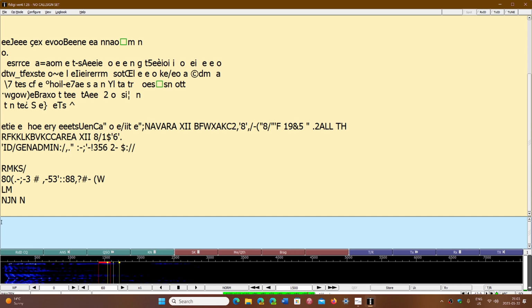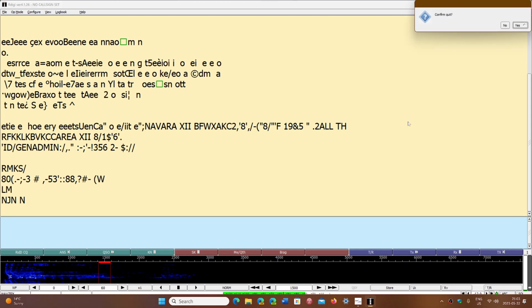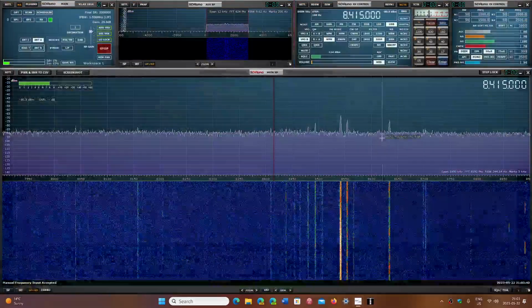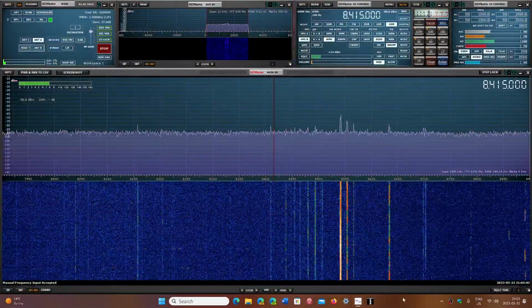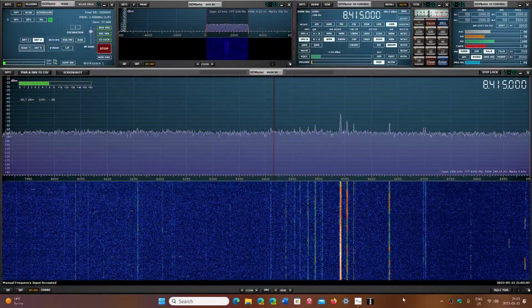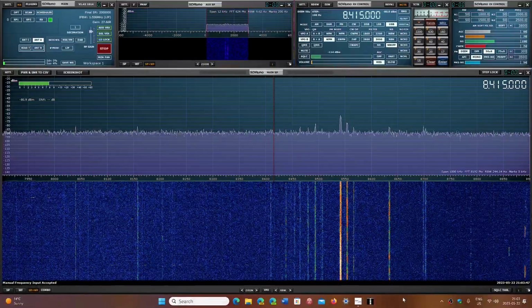So latest version to download, the link is in the description below, and do get your latest version of FLDIGI, one of the great software for decoding digital modes on the HF bands, both amateur radio and some utilities.